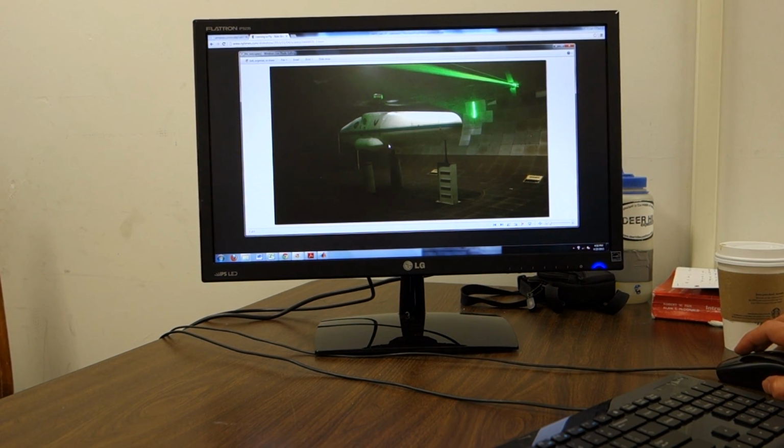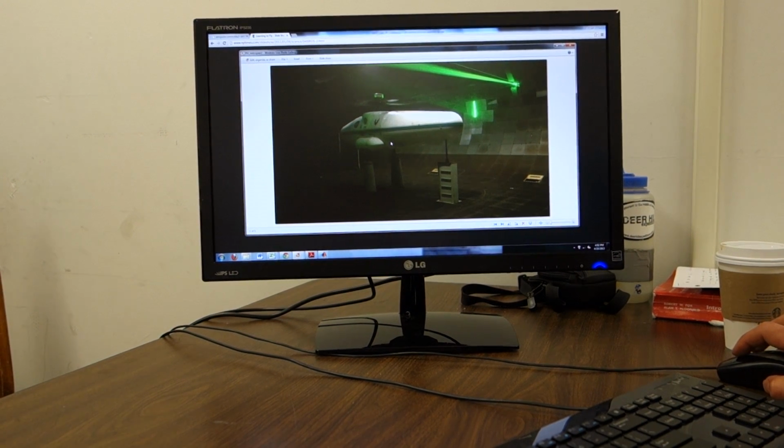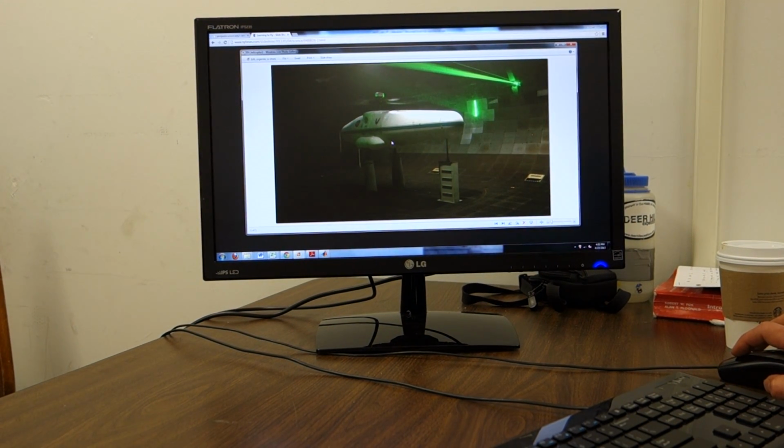So that would be a way of calibrating a computational fluid dynamic simulation, or quantifying turbulent characteristics. It's another technique to understand flow around an object.